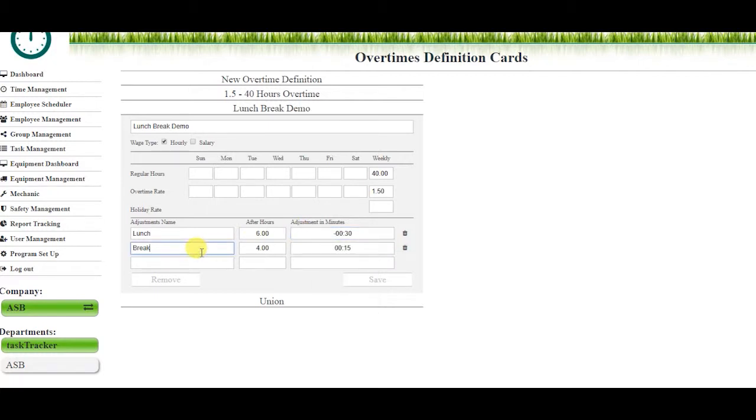I can also go positive, so in the case of a break where they're going to get a 15-minute paid break, maybe after 4 hours of work, we'll go ahead and add that paid break of 15 minutes. Now just remember, that's only going to happen once, so at the 4-hour mark that employee will get 15 minutes, but at 8 hours they will not. If we want to have it break at 8 hours, we go ahead and say break, and then give it an 8-hour and then a 15-minute adjustment.